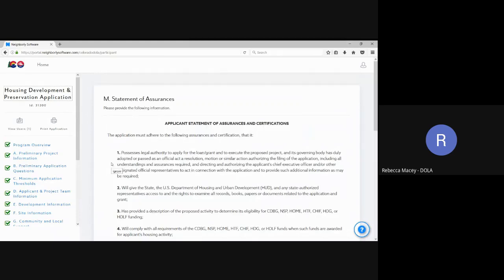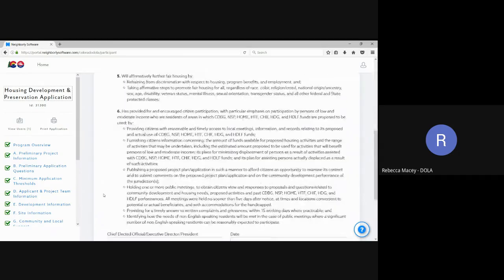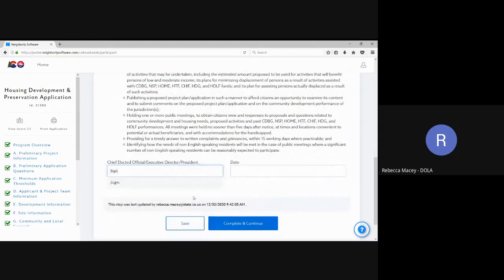M is Statement of Assurances. Please read through all of these assurances and certifications, which includes legal authority, fair housing, citizen participation, among others. Then again, you will have your CEO, Executive Director, or President sign off and date the form. And then complete and continue.